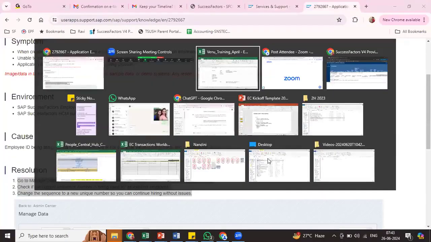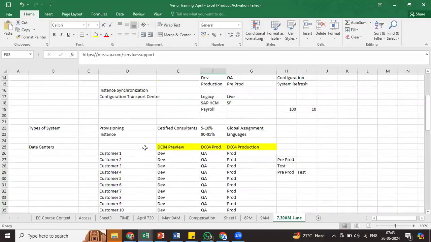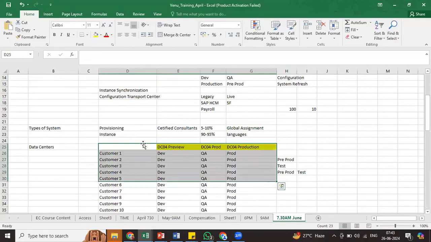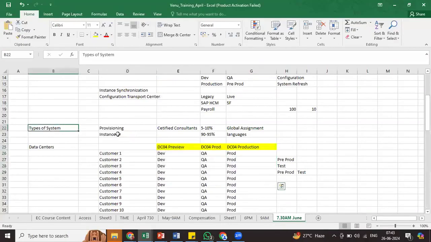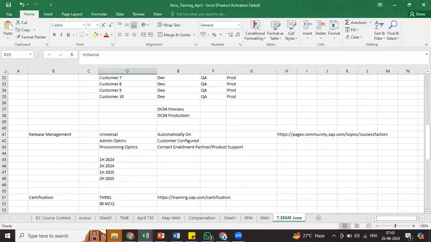We already discussed the instances: development, quality, and production system. These are your instances. Initially, we discussed that there are two types of systems here, provisioning and instance. Provisioning is something only logged in by certified consultants, and instance is the system which can be accessed by any user. So that's on your Launchpad.